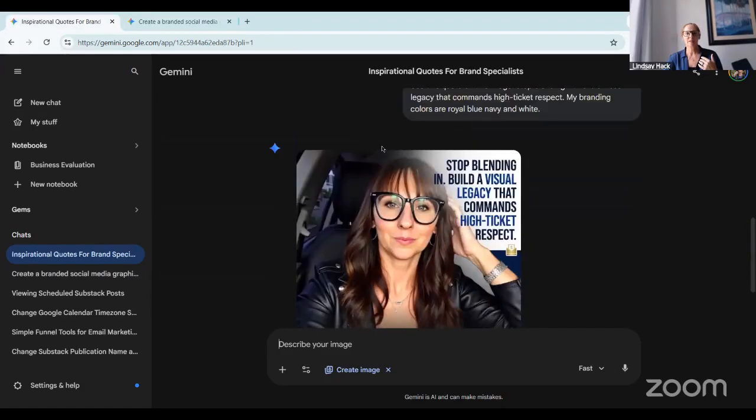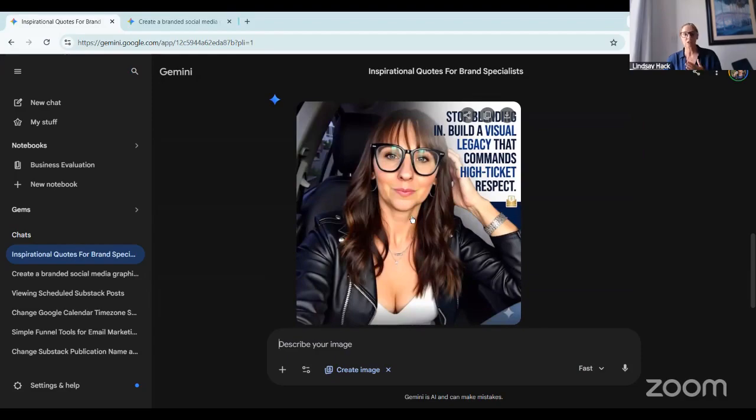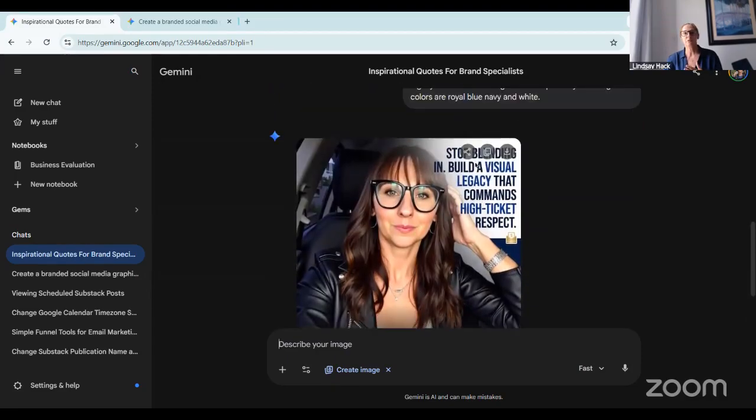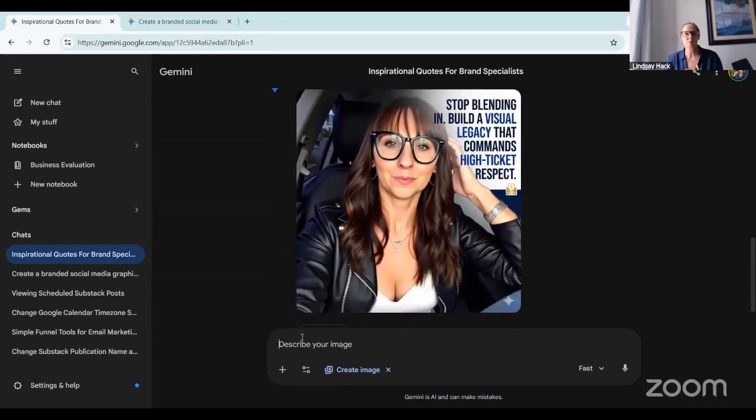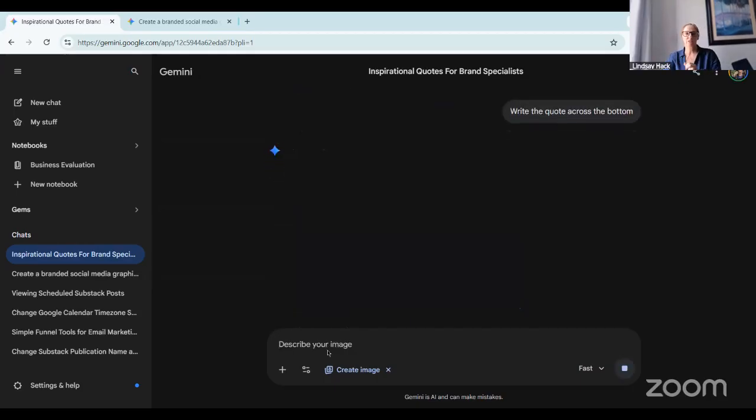All right, coming back over here. So there you go. This one didn't change the image at all. It put the quote up here, which is good. So I'm just going to change this and say, write the quote across the bottom. And again, we'll just see how it works.